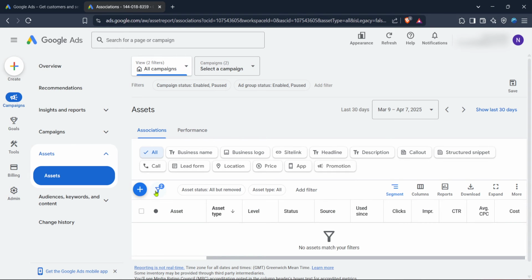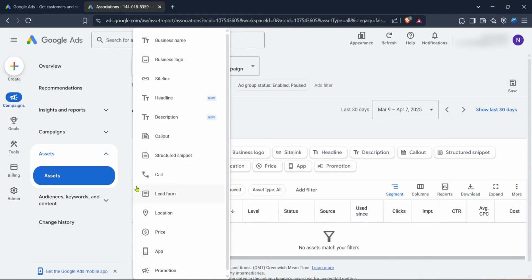Once you're in the assets, make sure you're making full use of all available ad extensions. Ad extensions have a significant impact on your quality score. They allow you to include additional information about your business, such as contact numbers, location, or specific offers, which can drastically improve your ad's relevance and increase click-through rates. This translates into better engagement and ultimately lowers your costs.